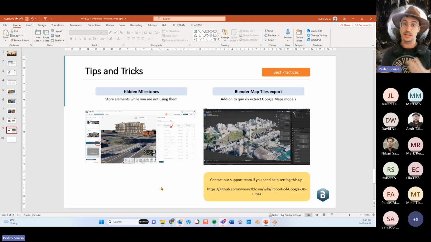Blender is something that I keep always talking about because it's a very interesting tool to create and manipulate your models before you bring them into cmBuilder. But now there was a change on Google Maps' API and the way that they handle their data. They are allowing people to use their data a little bit more freely.